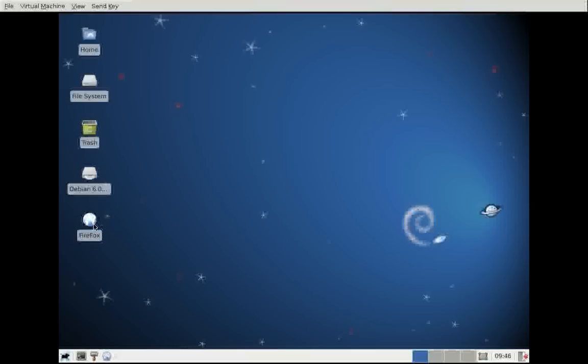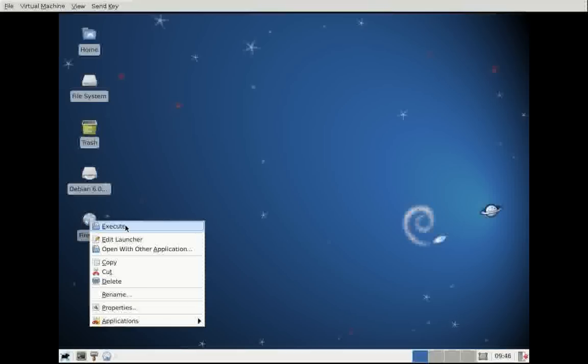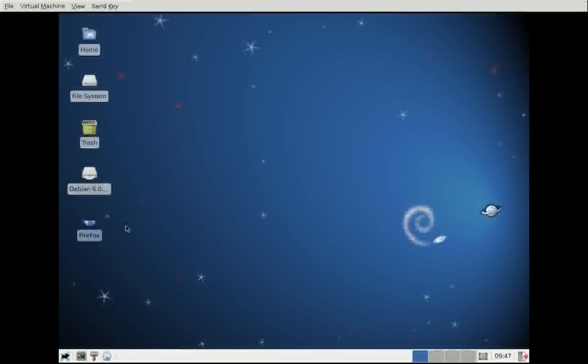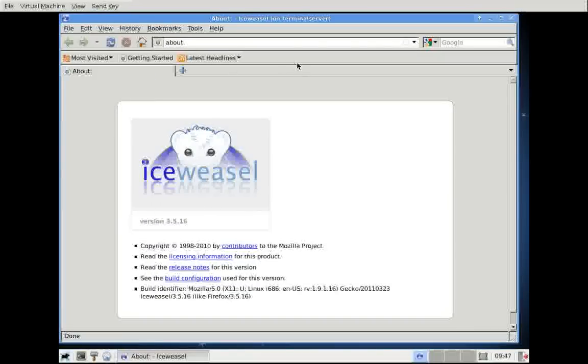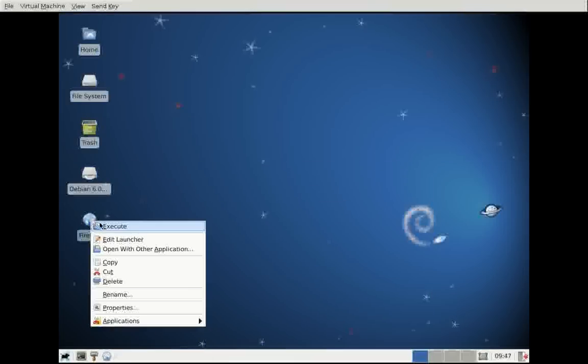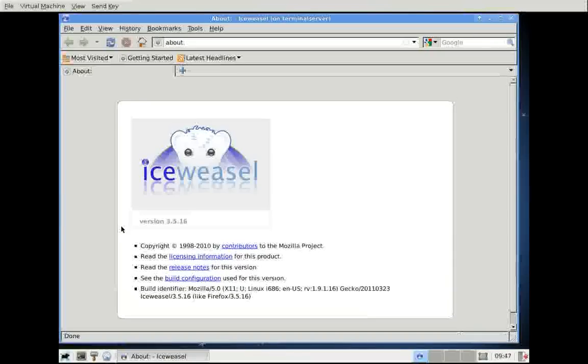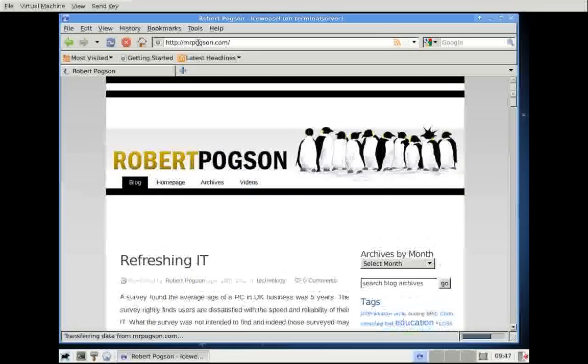And there's my Firefox. If I click on it, and one click doesn't do it, let's do execute. There we go. There's iceweasel from the terminal server. Now that took a few seconds to load, so let's kill it. And we'll try it again. One potato. It's faster now. The reason is that all the files for iceweasel are on there. Now we can go to our website and check it out, eh? There it is. There's our blog.